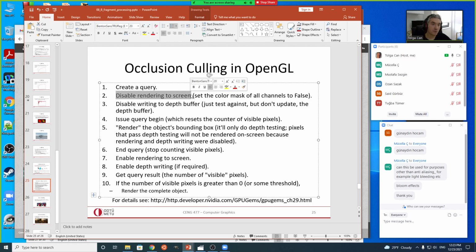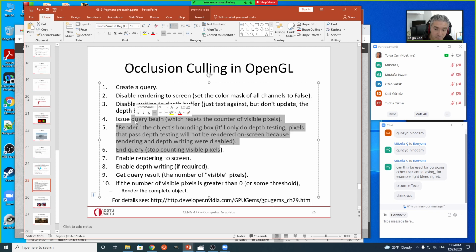So we don't want the users to see the simplified version of the scene. By setting the color mask of all channels to false and disabling writing to the depth buffer, we just want to test against it but not update the depth buffer. We issue a query, GL occlusion query. We render here, this is the critical part, the object's bounding box only, because we don't want to spend too much time on rendering all those tens of thousands of triangles. It will only do depth testing. Pixels that pass depth testing will not be rendered on screen because color and depth writing were disabled, and the query counts visible pixels here.